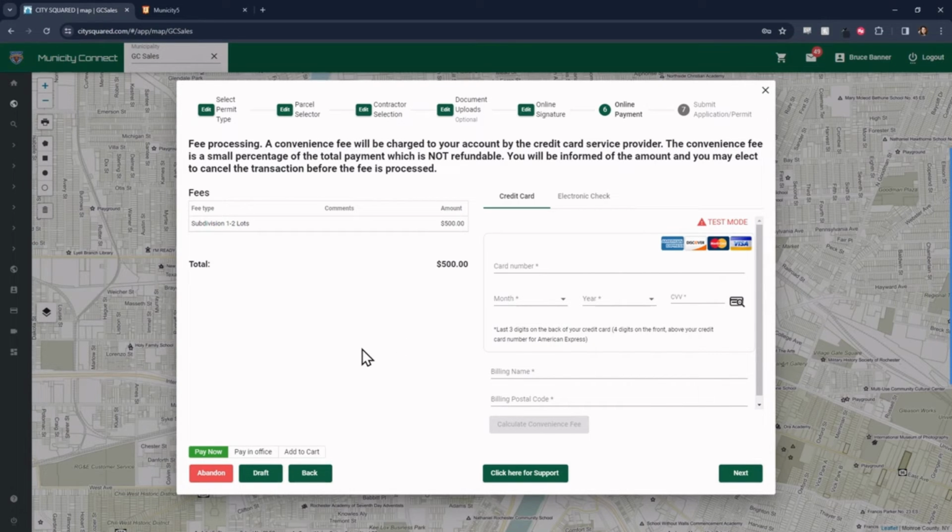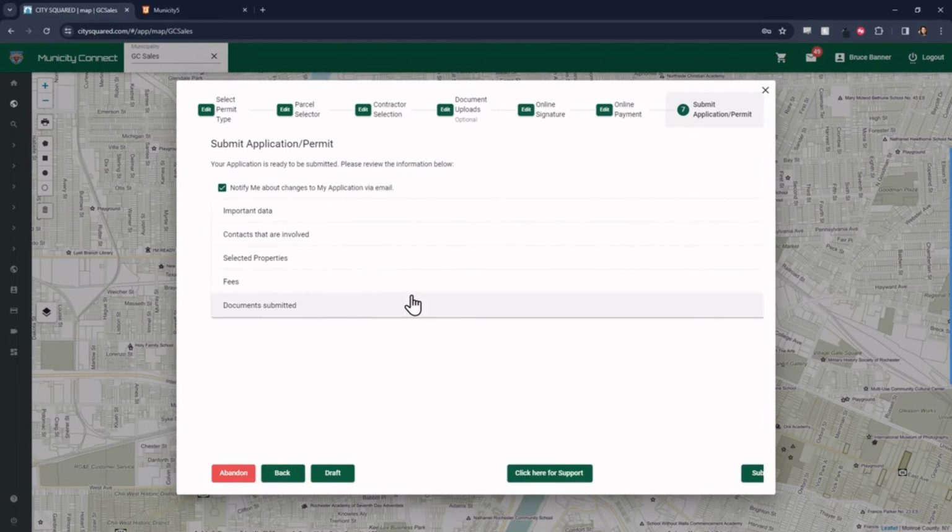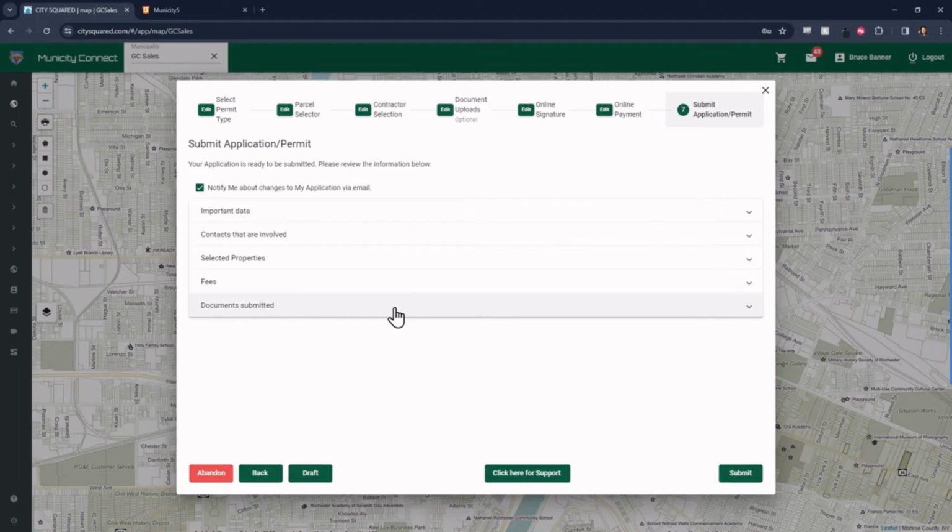If I do not want to pay up front, I do have button options here where I can come in and pay in the office. Maybe I just have cash from the homeowner that I need to bring in. Or if I'm a contractor doing multiple applications, I can also select add to cart so I can bulk pay fees after I put in all my different applications. We're going to select pay in office today, hit next, and now what we have here is our application review.